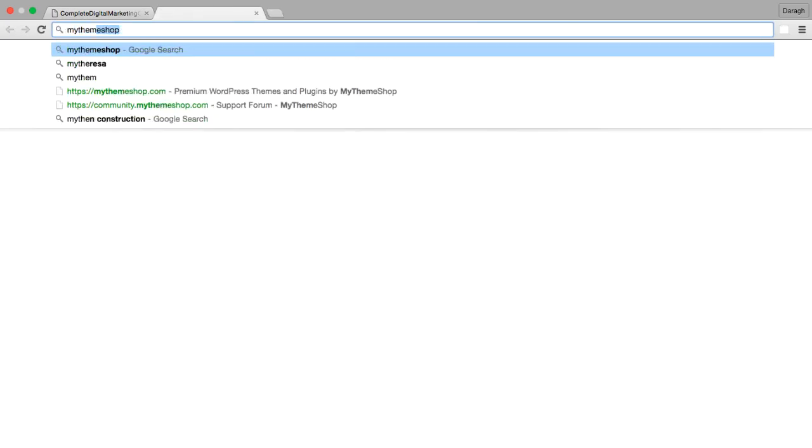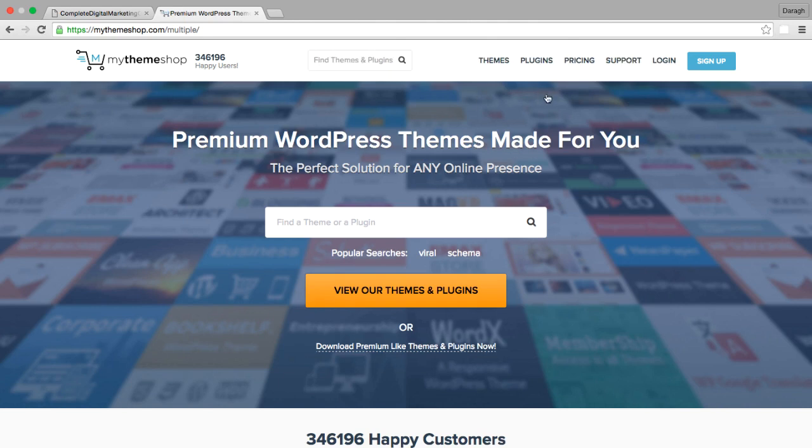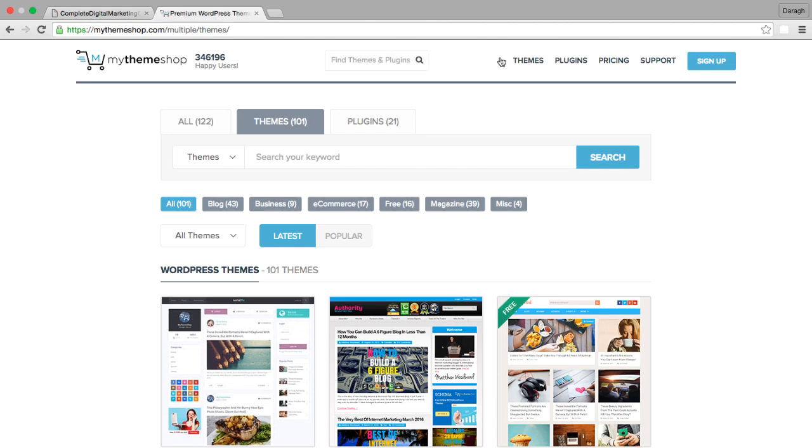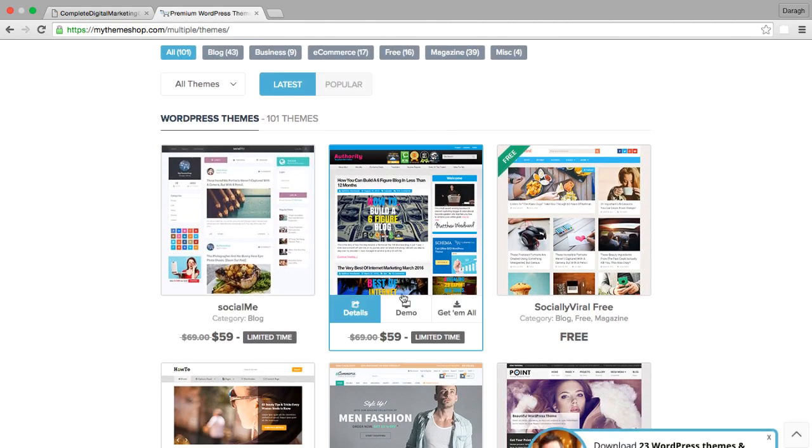For example, you can come across to mythemeshop.com. It's one of the many places that you can buy WordPress themes, but it is one of the places that I really trust, not only because they have great support, but also they have a huge variety of themes as well. So you can see here that, for example, this is an example of a theme, and I'm just going to open it up.